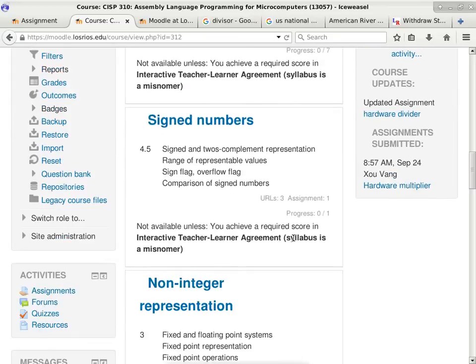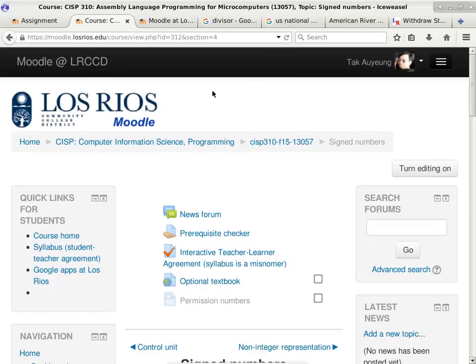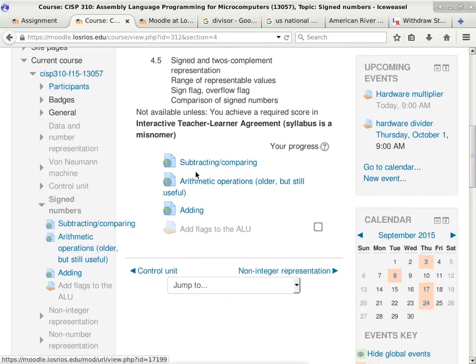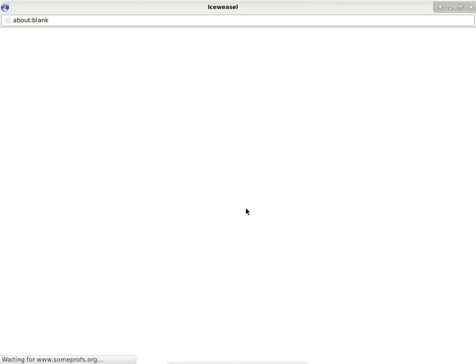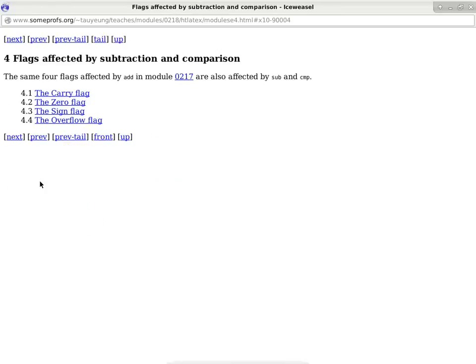So now we are moving on to the sign flags, the overflow flag, and so on. Okay, so we will look at signed numbers again. But this time we are particularly interested in how we compare numbers, because that's also related to your homework assignment, which is kind of nice because now we can do two things at the same time. All right, flags that are affected by subtractions and comparison, because comparison is just subtraction but without storing the result.